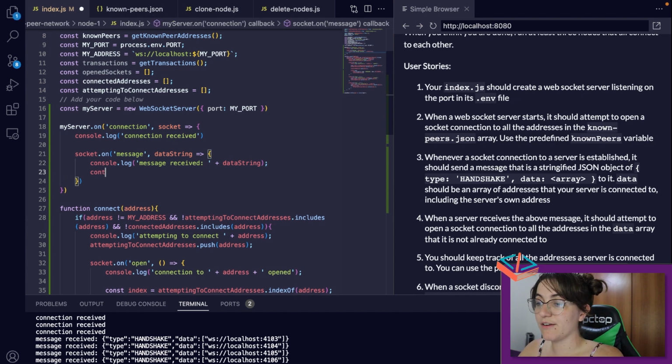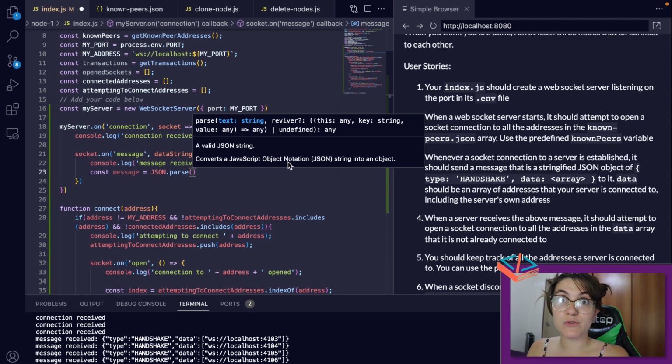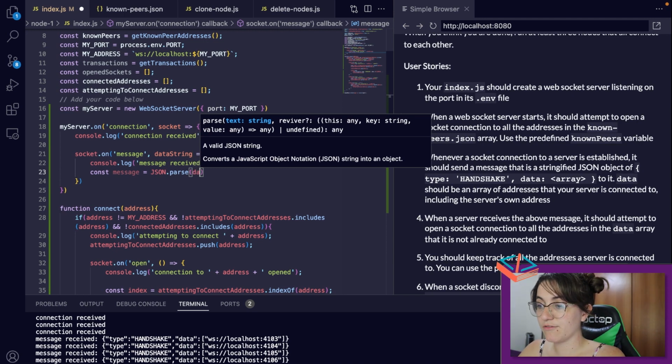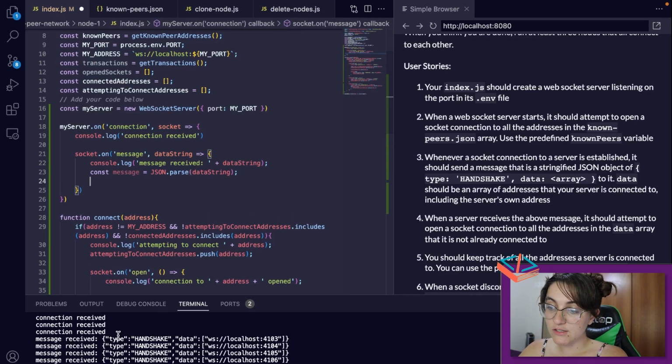So here I'm going to create a variable, const message, and I'm going to do JSON.parse, which converts this string that we're receiving into a JavaScript object. And in here we're going to convert this data string. Okay, once we receive our data string, the message will have this structure, that is a dictionary. How can we access data? We can use the key data, and then as you can see, the value for the key data is a list.